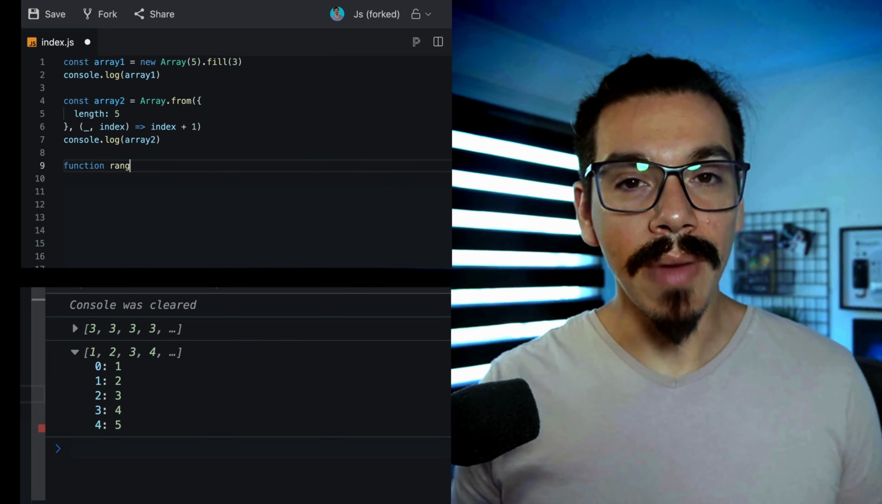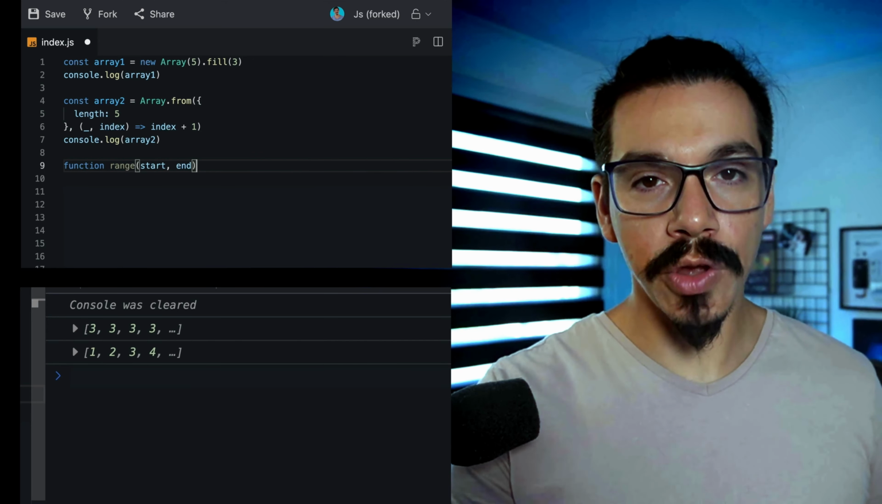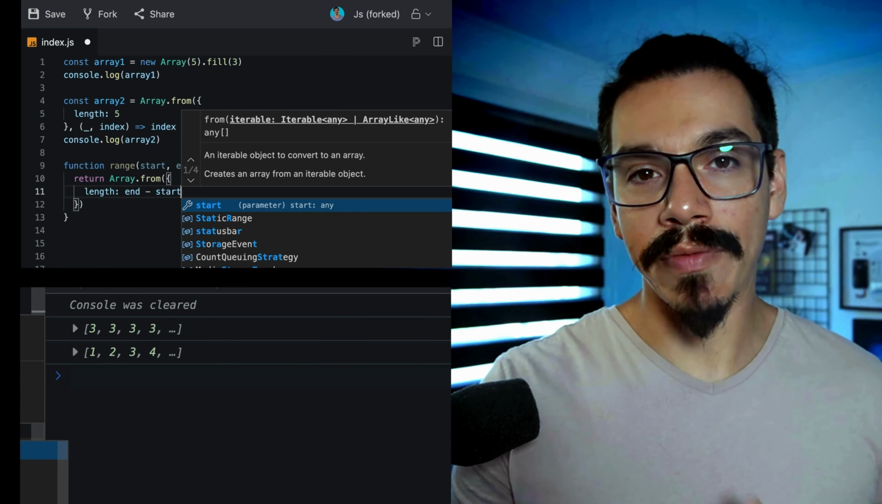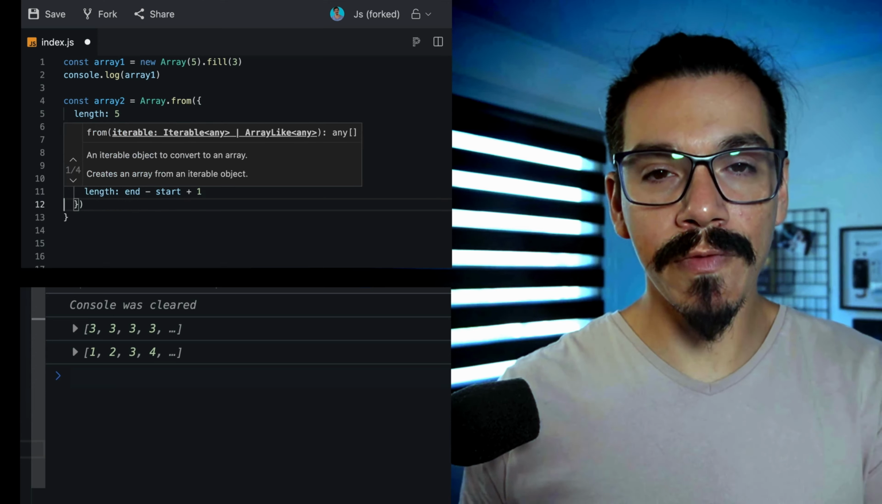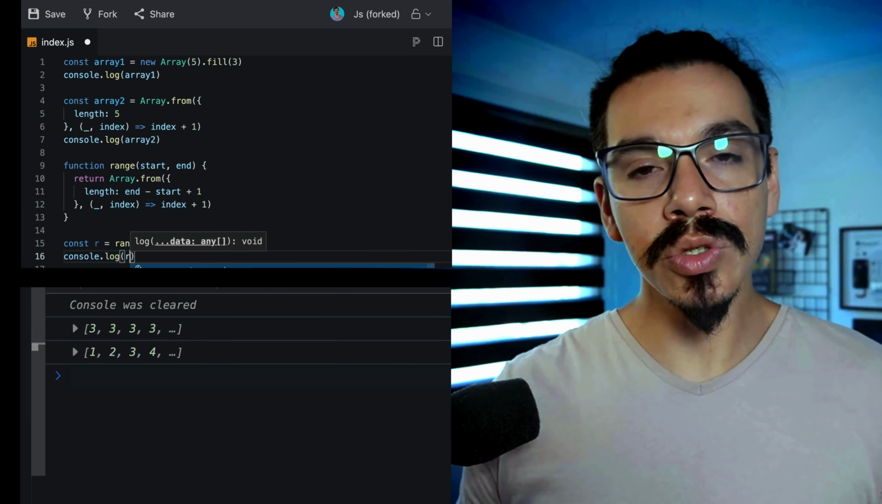With that in mind, you can easily create a range function that takes two arguments, start and end, and use that to describe the length, and use the map function, pass it as a second argument to array.from, to generate the range.